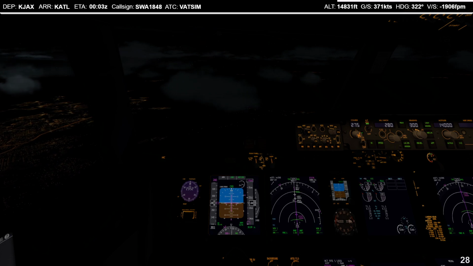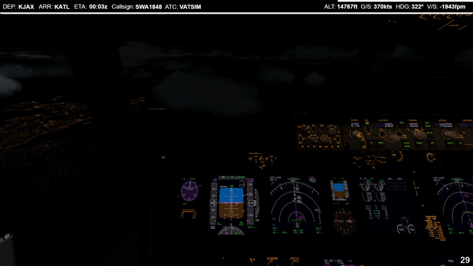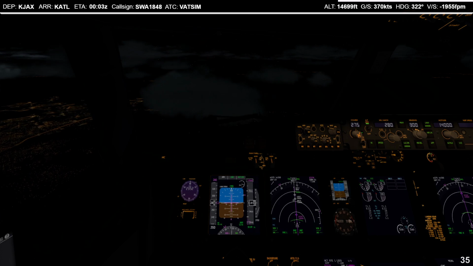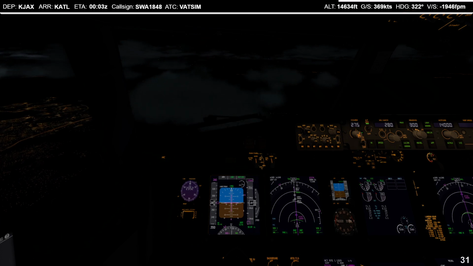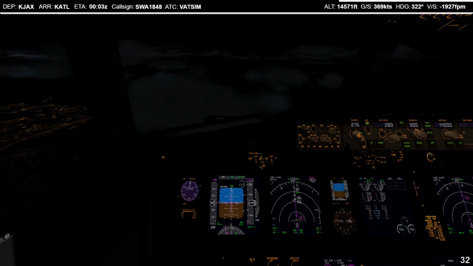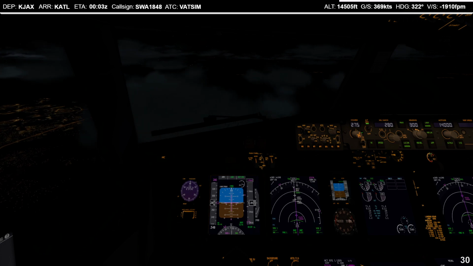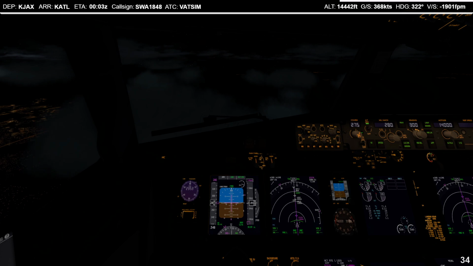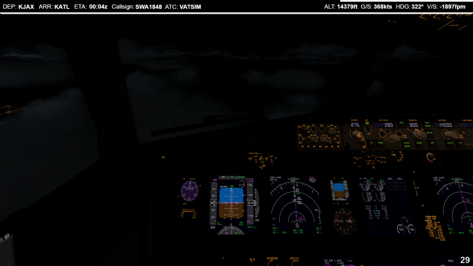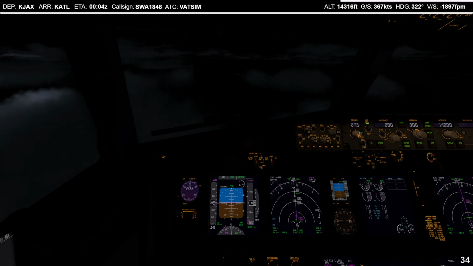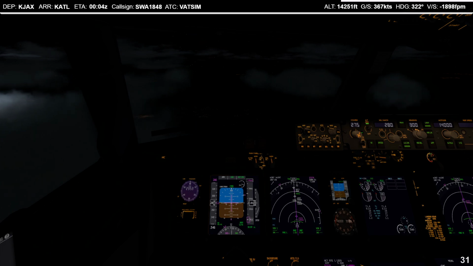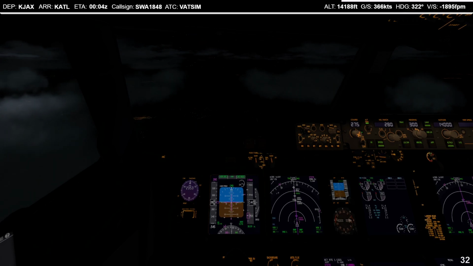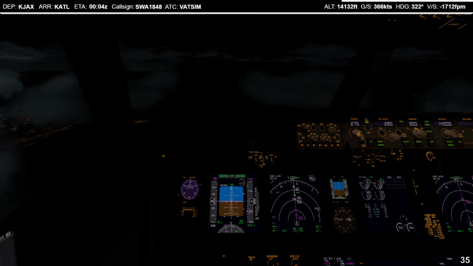Jet 455, ident. Jet 455, radar contact. Jet 455, roger. American 567, contact approach 127.9, good day. 127.9, good night.